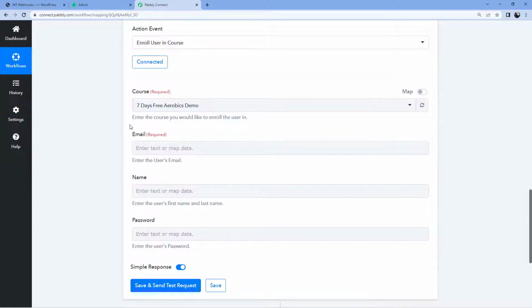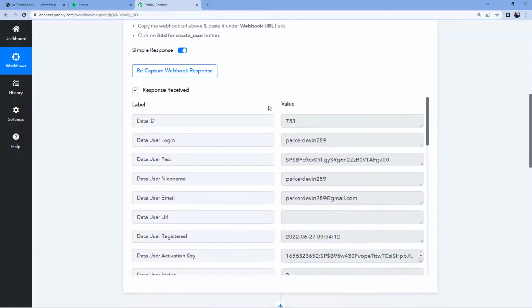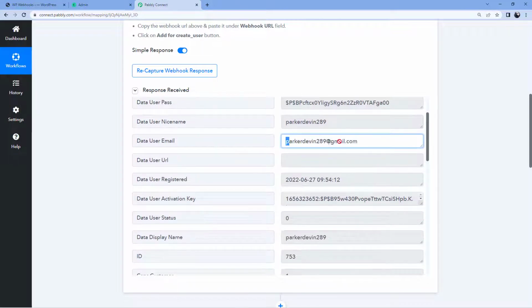In whatever course you want to enroll the WordPress user who is registering on your WordPress account, you just have to select that course. After selecting the course, here we have to enter the email address of the student whom we want to enroll. Just now we received the response of the user who has registered on our WordPress site, and in that response, we have received the email address. On my WordPress site registration page, I was just asking for their email address. So that's why I have received the email address over here.